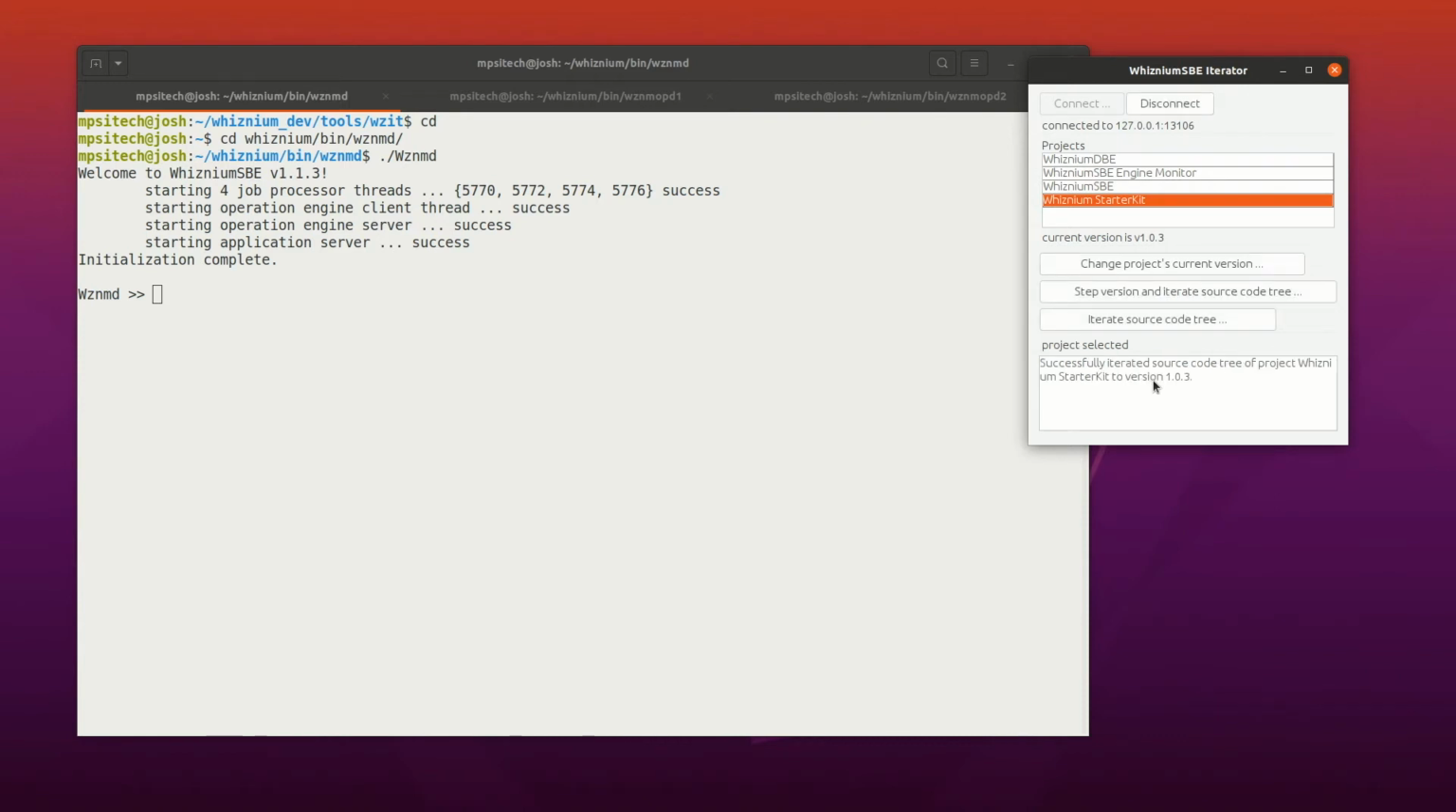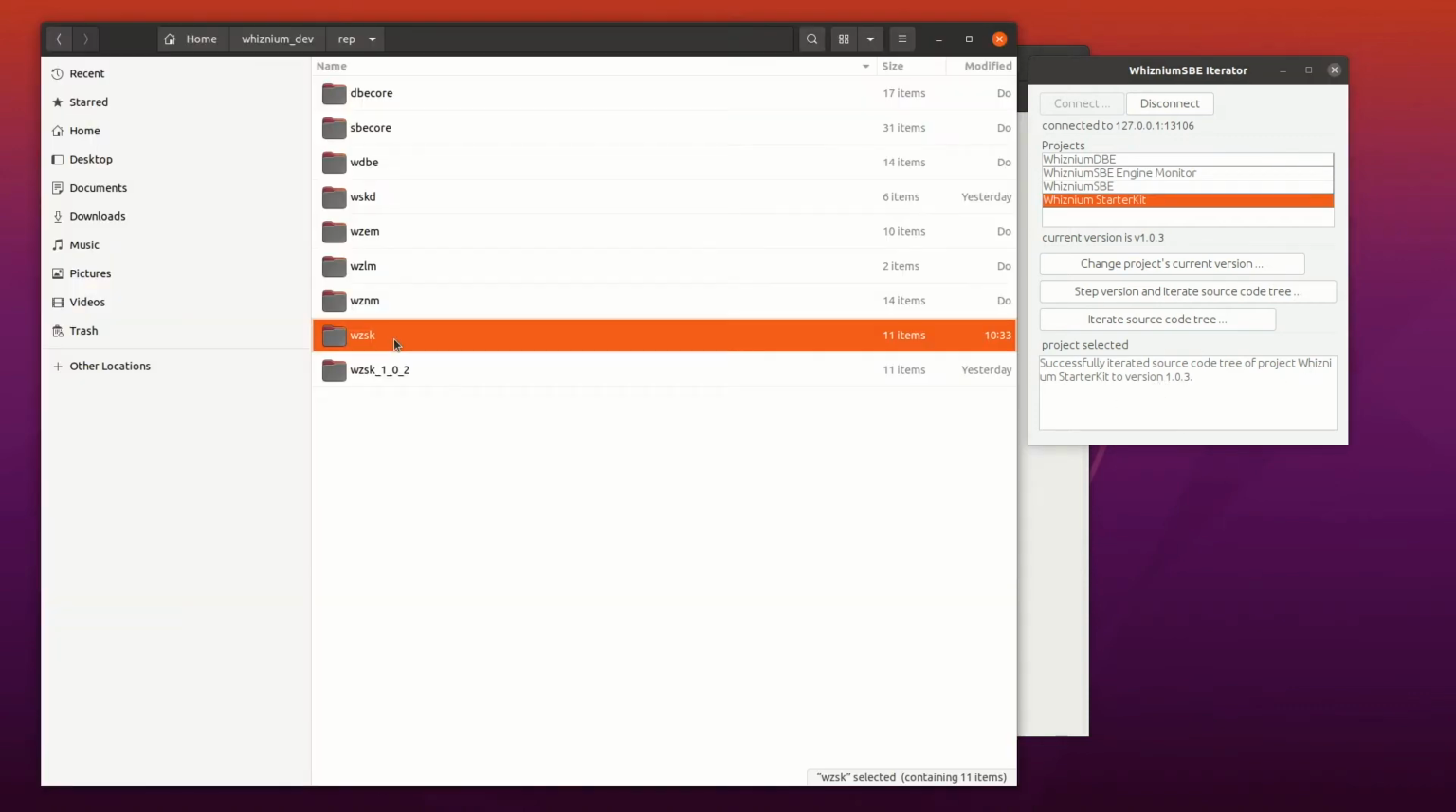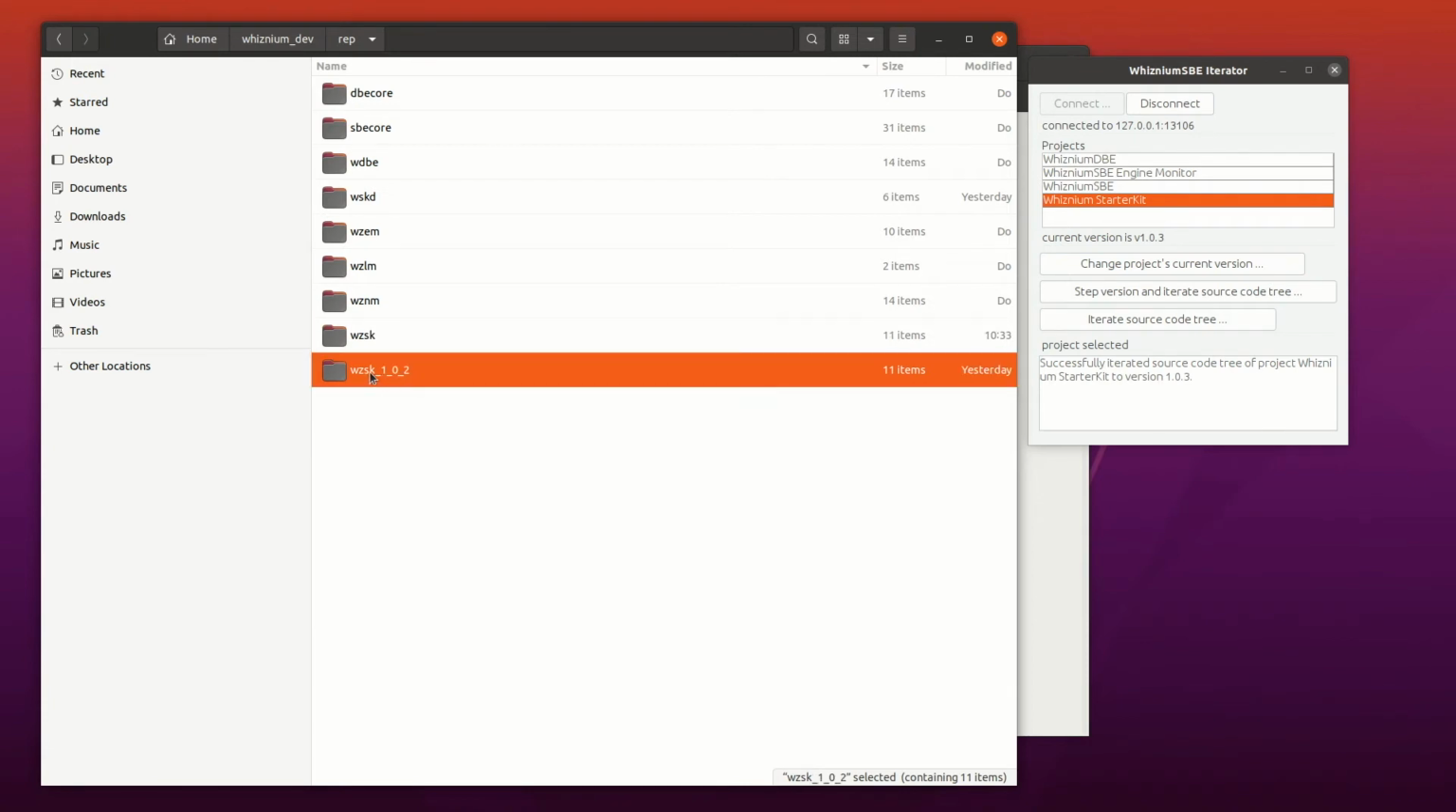And there it is, we have stepped Whiznium Starter Kit from version 102 to 103. And the stepping has been successful, with the old version having been copied to a backup directory.